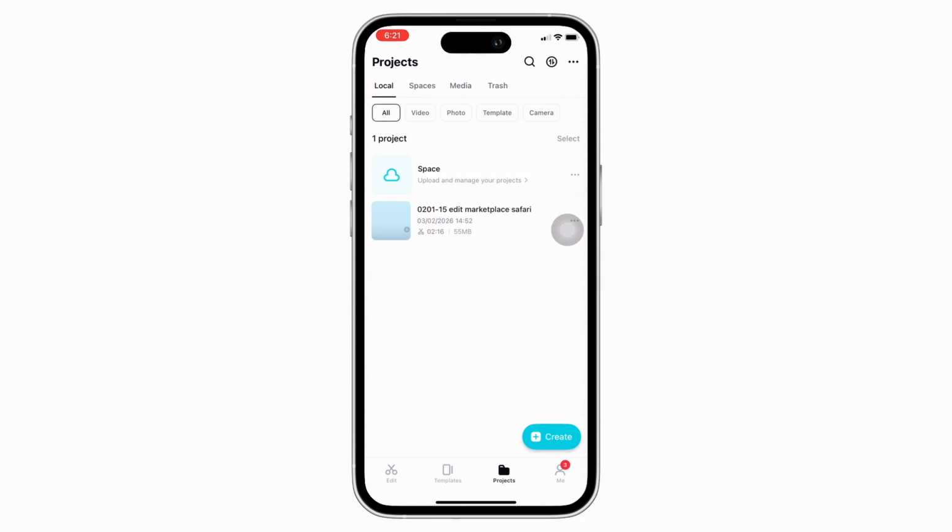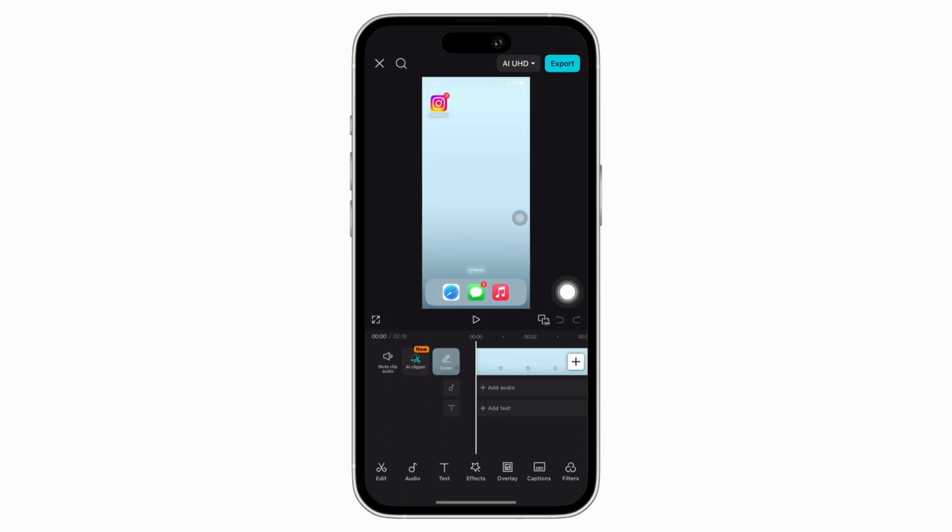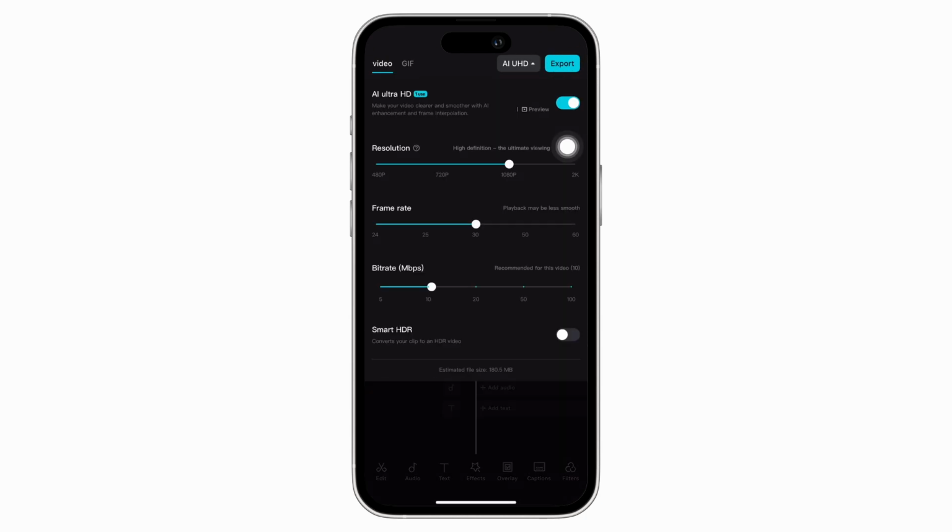And if your video is still not exporting, then change the export settings, as sometimes unsupported settings often break the export. So during export, tap on the AI UHD dropdown and then change the resolution, frame rate, codec, bitrate if required, and also make sure to avoid 4K or 60 FPS for older devices.